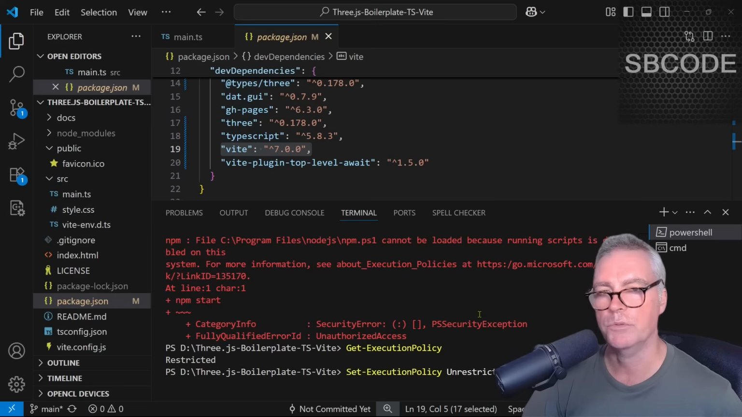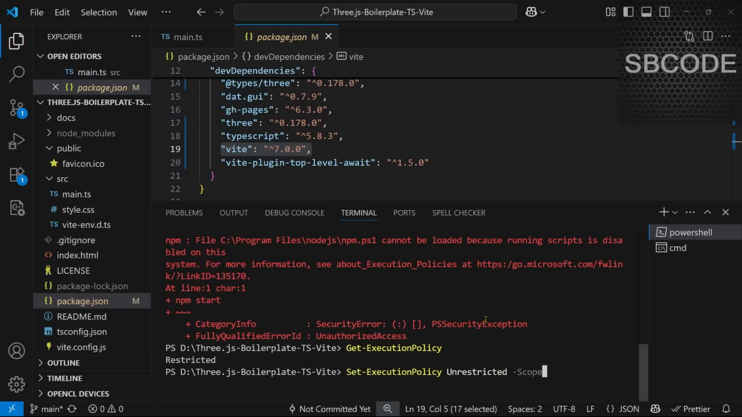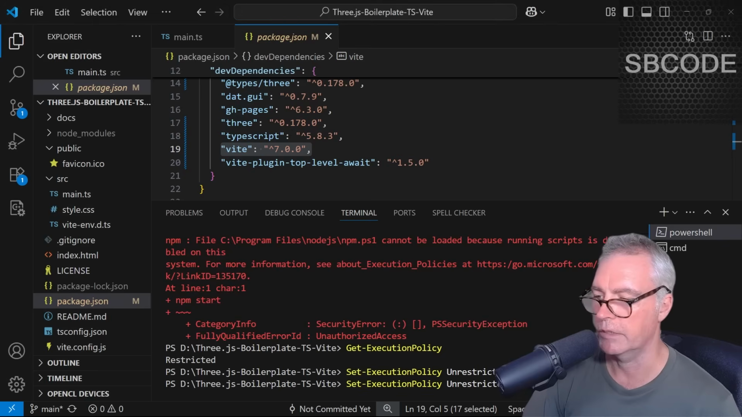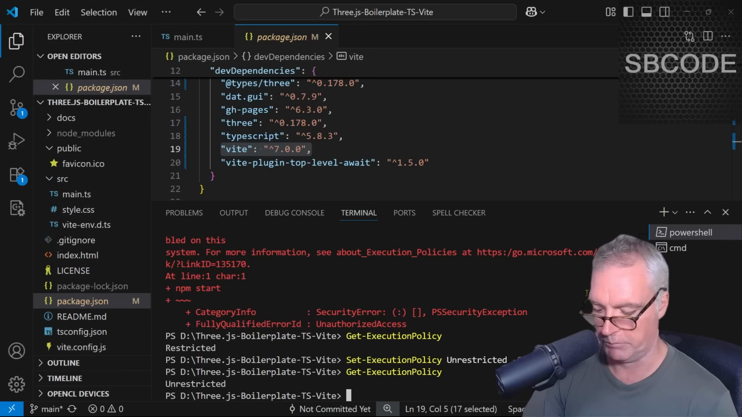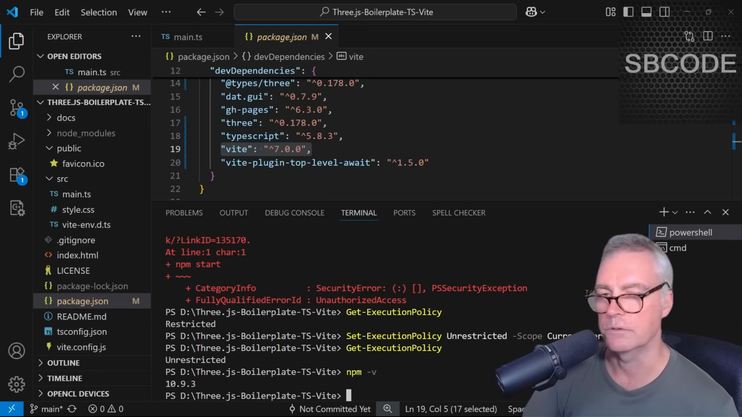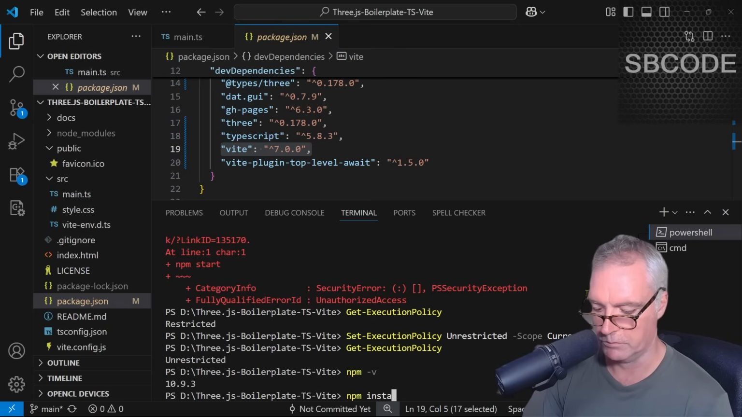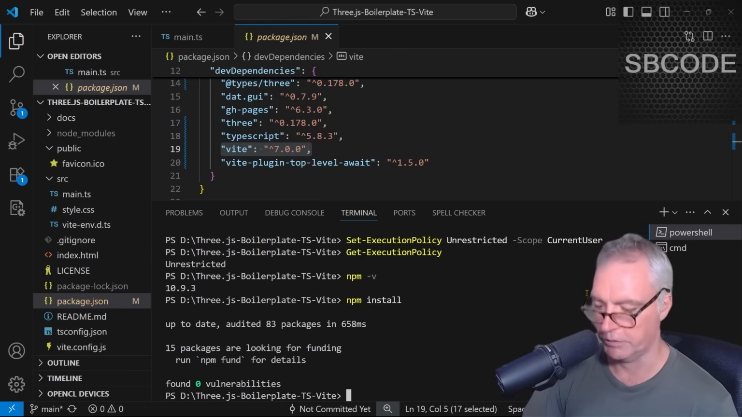And I'm going to set the scope. So I'm just going to hide myself so you can see it. Hyphen Scope CurrentUser. Enter. Okay. Now to Get-ExecutionPolicy again. So I'm just pressing the up arrow a few times. It says Unrestricted. Let's see what happens if I run npm -v now. Excellent. It works. Means I can run npm install and continue on with my project.